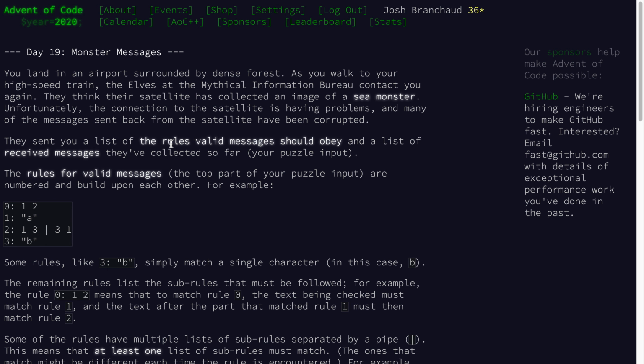Essentially, what we need to do is take a list of rules for valid messages, and we need to sort of parse through that list of rules. And then after that list of rules, we're given a list of received messages, and we need to see which of those messages adhere to the message rules.